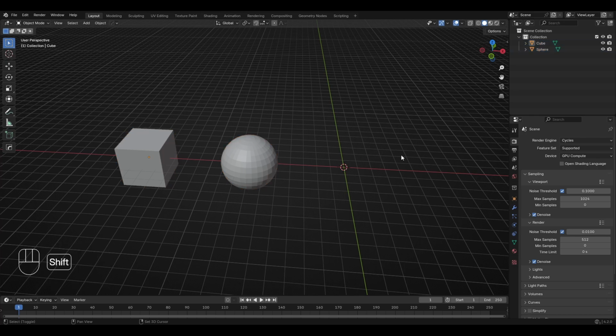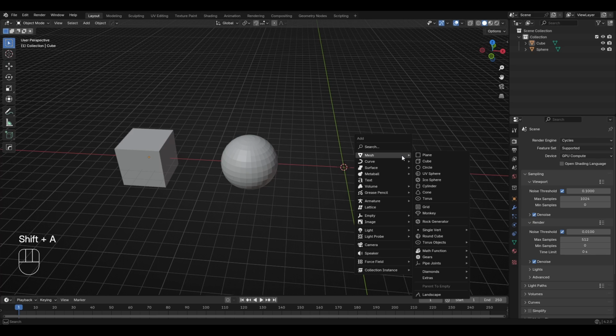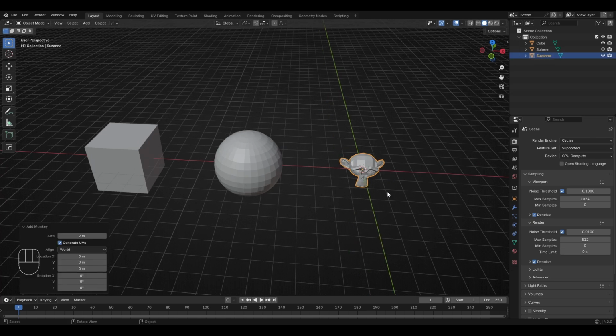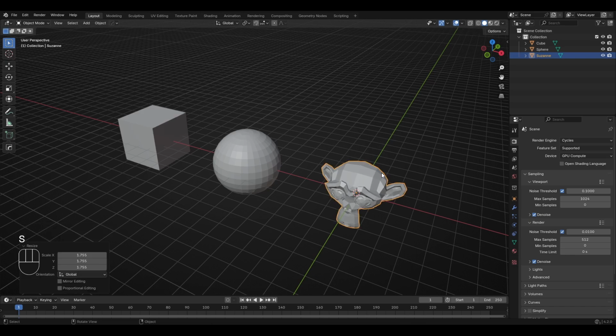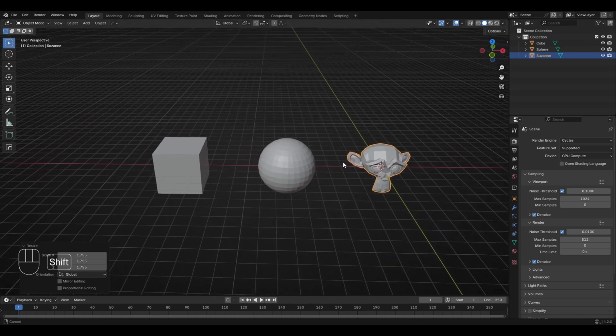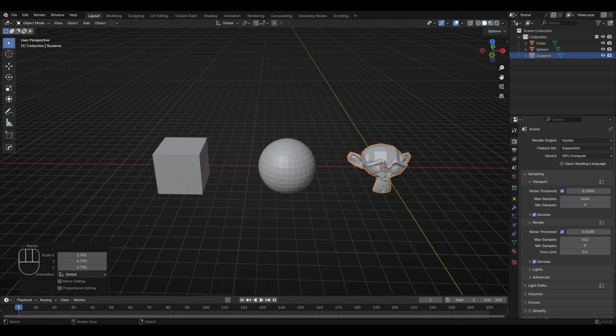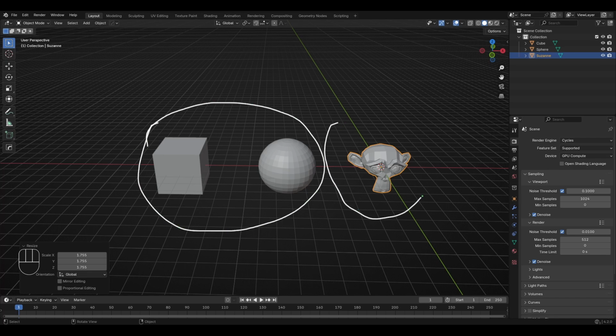So Shift plus A, and I will just add in a monkey right over here. And again, I will just scale it up a bit. There we go. Now, what you can obviously see is that these two objects are, you could say, basic geometrical shapes. However, this monkey or this Suzanne head is a much more complex shape or a much more complex model. So we should differentiate it in the outliner panel, and that is a good practice to do.